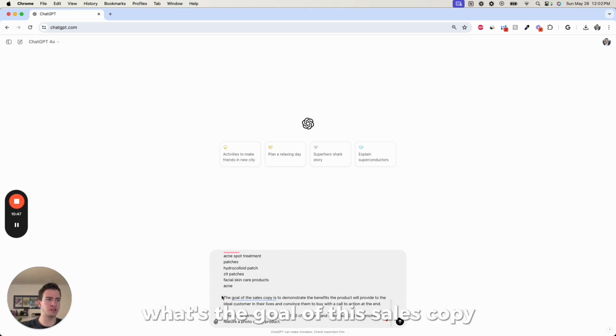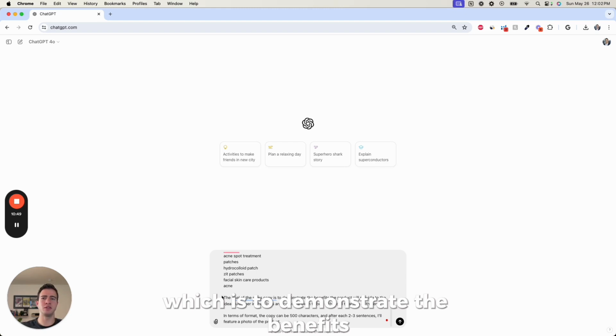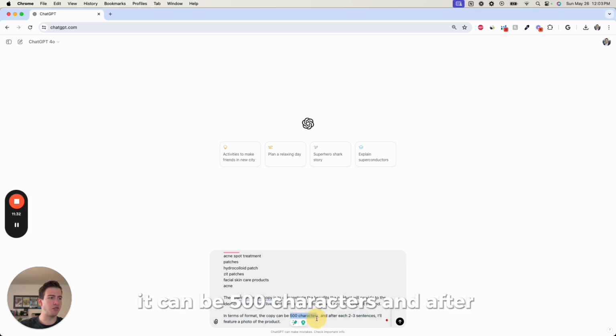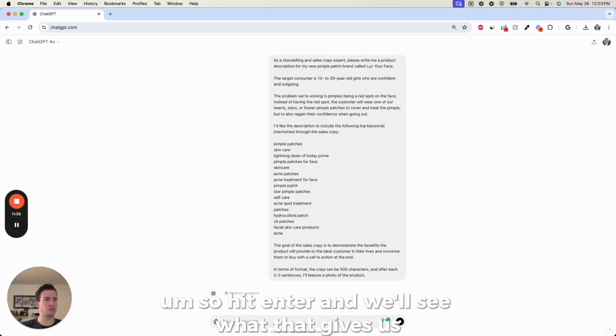What's the goal of this sales copy? Which is to demonstrate the benefits. You never want to list the features of a product. And the next thing, you always want it to have a call to action at the end. In terms of the formatting, it can be 500 characters, and after every 2 to 3 sentences, we're going to feature a photo of the product. So we'll hit enter, and we'll see what that gives us.